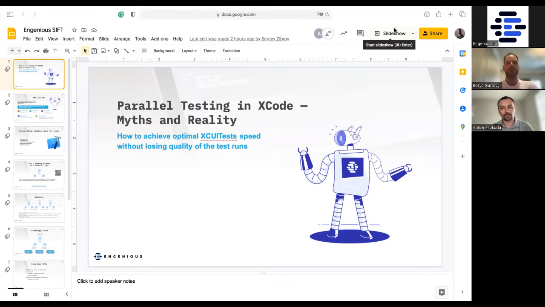So we'd like to talk about Sift today. Why do we need it? And what are the benefits of using it? Some of our guests are already familiar with this technology. We improved the framework itself, though. However, some of our guests are not familiar, so it will be beneficial to talk from scratch. So the goal today is to achieve optimal test speed without losing the quality of the test runs.